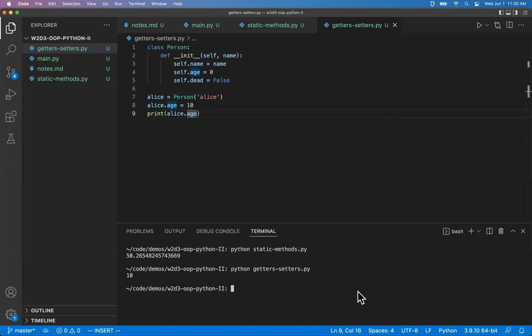Cool. So this shouldn't be too surprising. I've created a class, created an instance of that class. I've assigned a new value to one of her attributes and then printed it out. And we can see that the change has taken effect. She is no longer 0. Her age is now 10. So that's great.